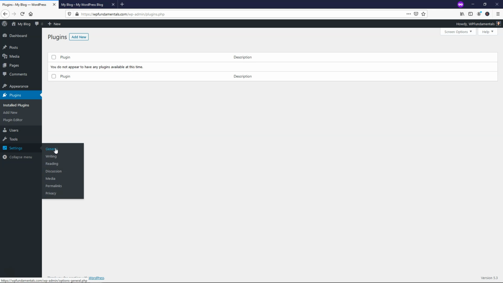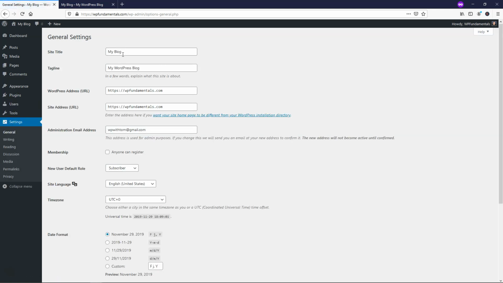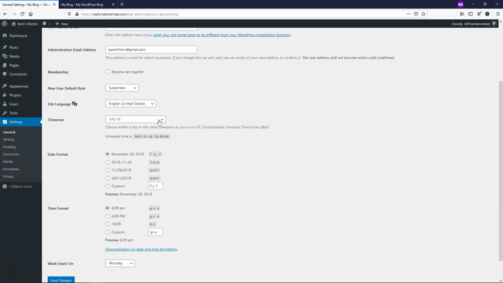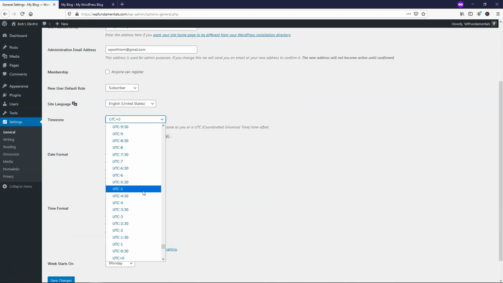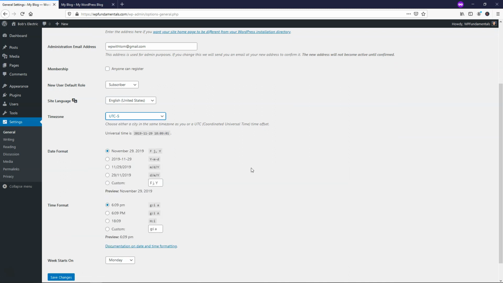If we go to where it says settings, general, here is where our site title and tagline is. So I'm going to make this an electrician website here for this example. So I'm just going to call this Bob's Electric, and I'll just put serving the Orlando area as the tagline. From here, I'm going to go down and I'm going to change the time zone so my site is on the correct time zone here.